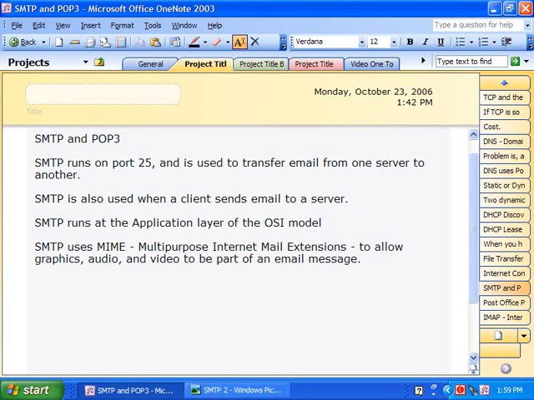I put a few additional notes up here. SMTP runs at the application layer of the OSI model. And SMTP uses MIME. If you've seen that in some documentation, you go, what in the world is MIME? This is what it is: Multipurpose Internet Mail Extensions. That's why we call it MIME, because it's quite a mouthful. What it does is allow us to put graphics, audio, and video into emails. And emails with too many graphics or too much audio or too much video are the bane of the existence of an email admin. But MIME is what makes that possible.